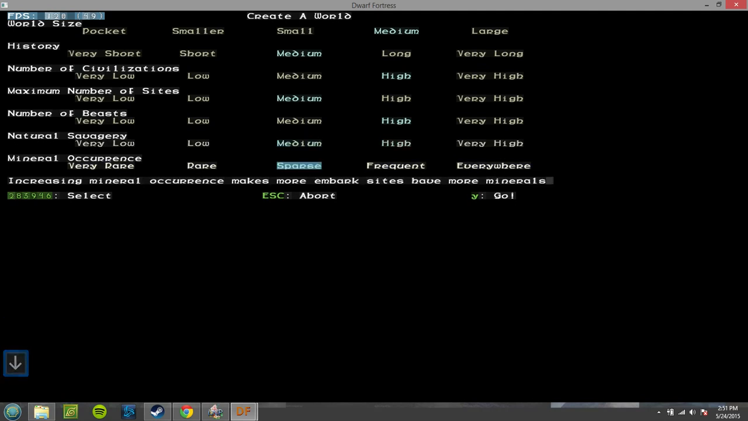Mineral occurrence, increasing mineral occurrence makes more Embark sites have more minerals. We'll set it to frequent, and as you can see at the bottom we have the keys. We can select with either the arrow keys or the number keys on the number pad.